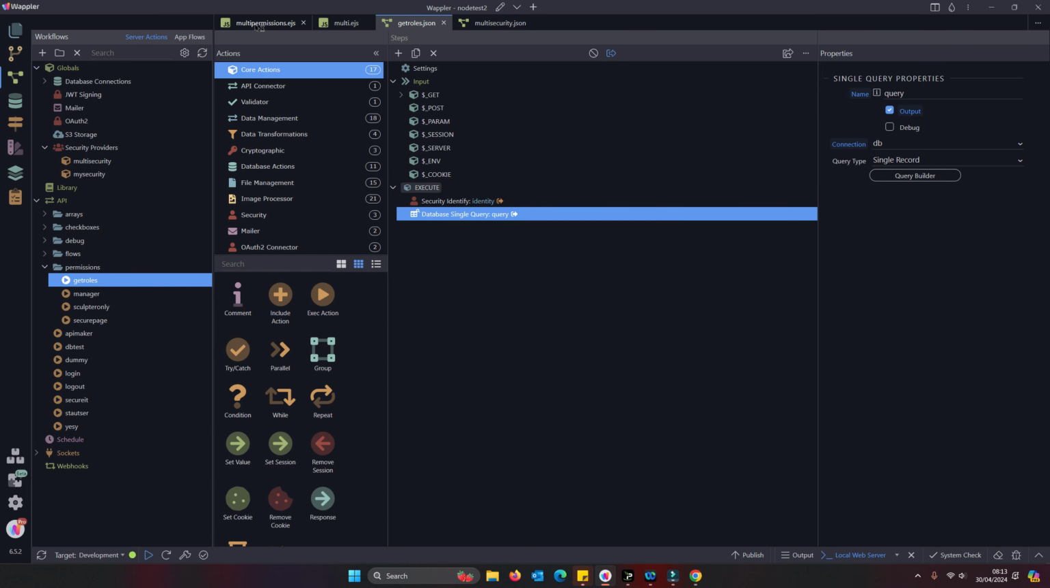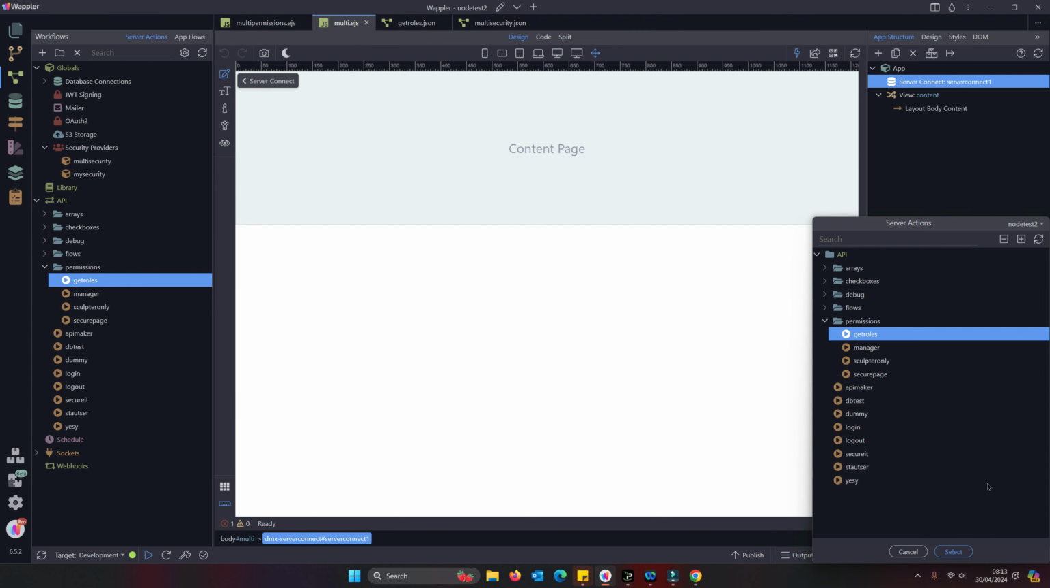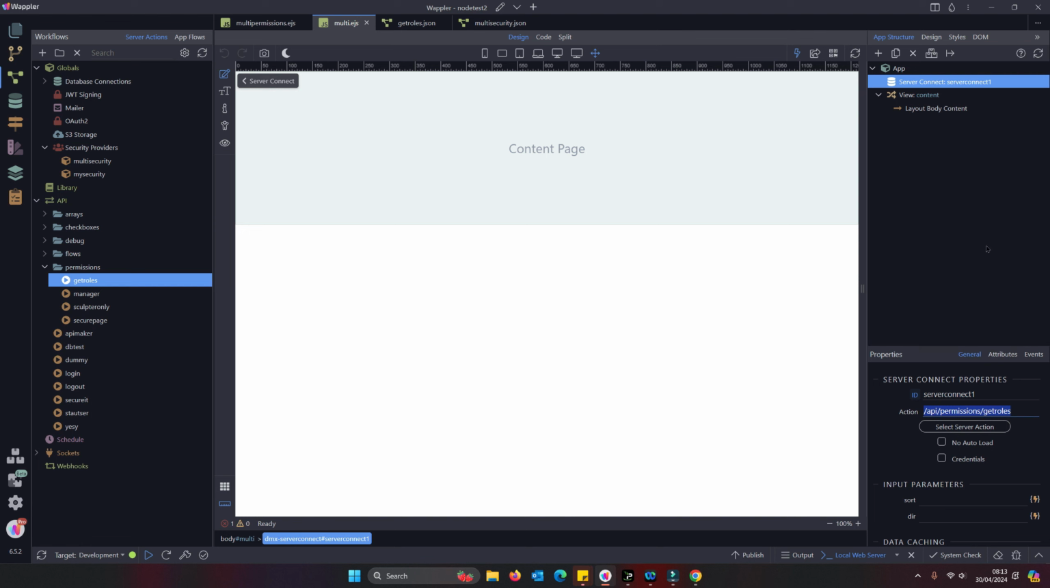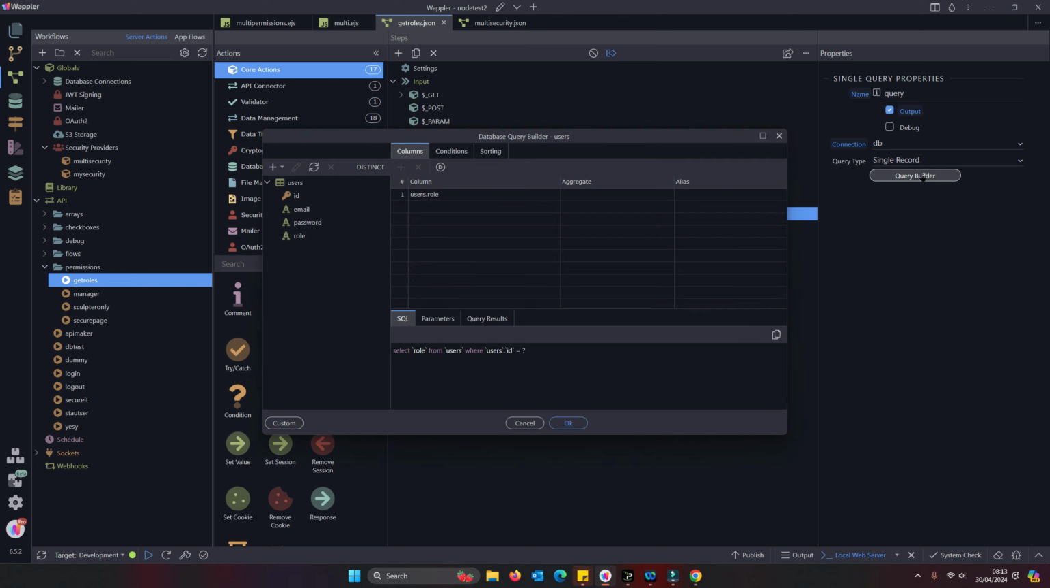We had a multi-layout page. Multi-layout page simply calls the get roles API action, and if I go to get roles API action, then we'll see that we had a single query and we were querying the user table. Well, we need to change that slightly.